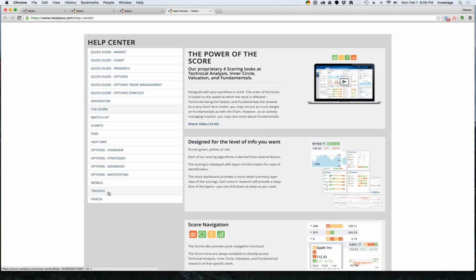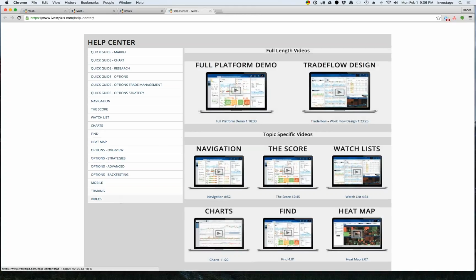Each of these sections does have a video associated with it, and the videos are anywhere from 4 minutes, maybe at the high end 15 minutes, that talk about that specific topic. For example, here we have the score, and this is a little 12-minute video on specifically how to use the score.